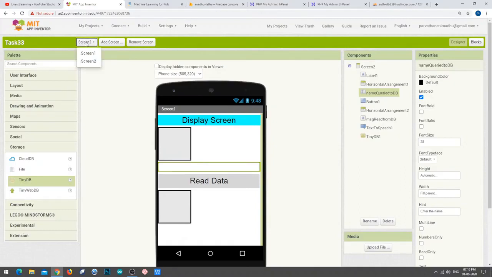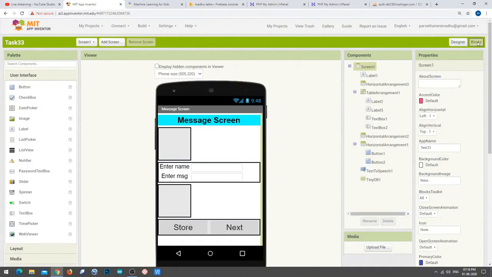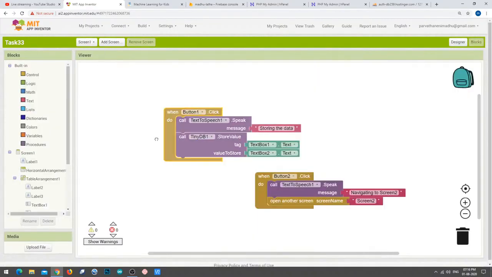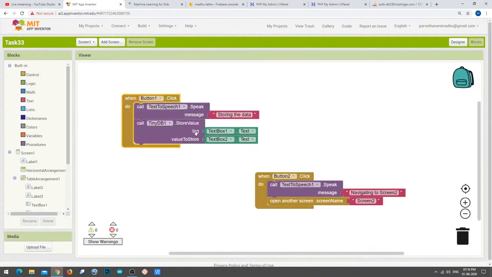You can see this in the screen 1 blocks. Everything is a key value pair. Everything is a key value pair. The key here is nothing but the tag, and the value here is nothing but the message which is entered in text box 2. Getting my point? So here TinyDB is acting as a data storage between the two screens.